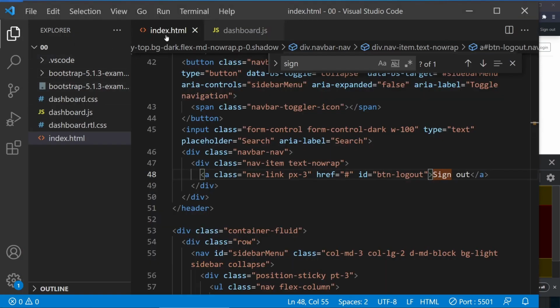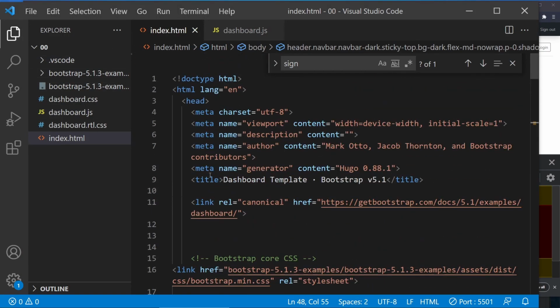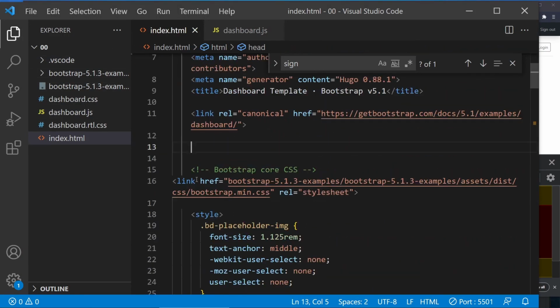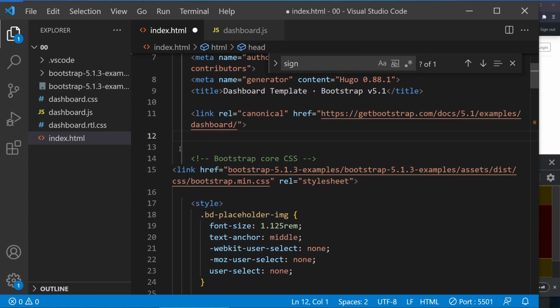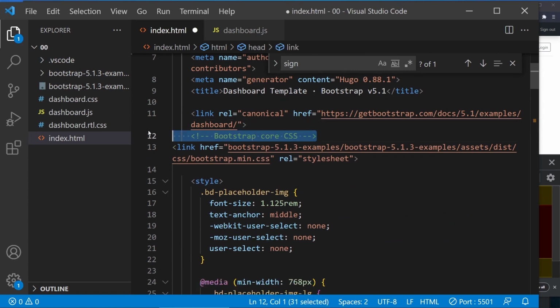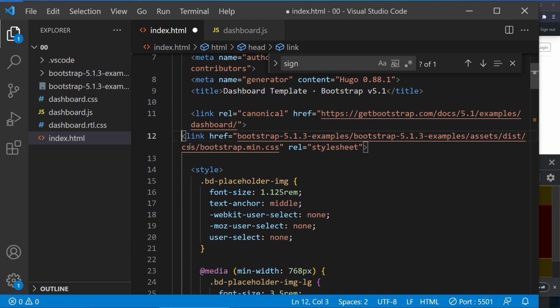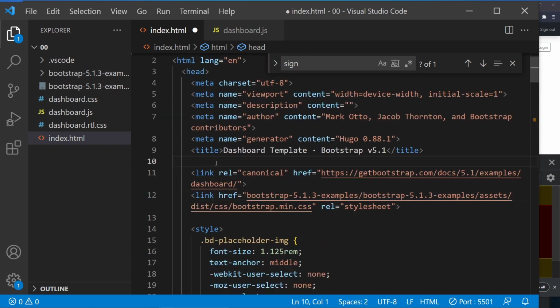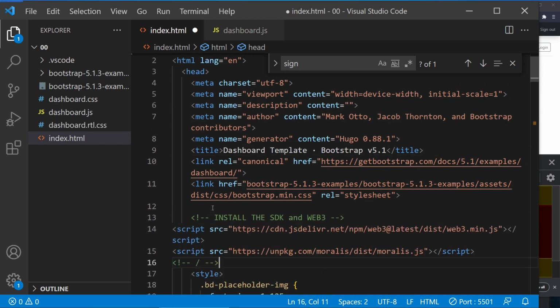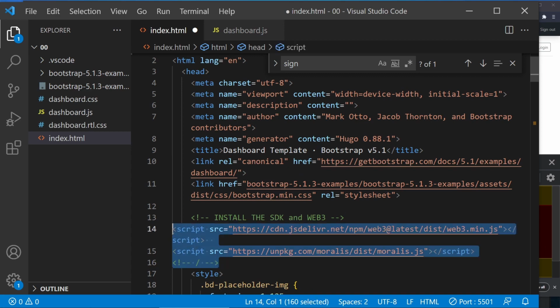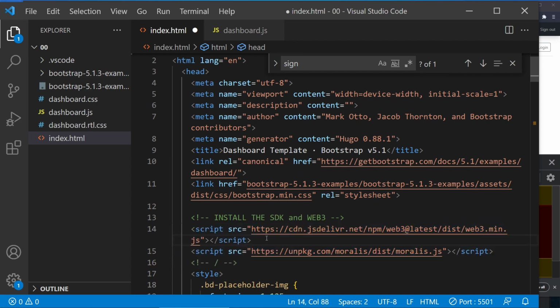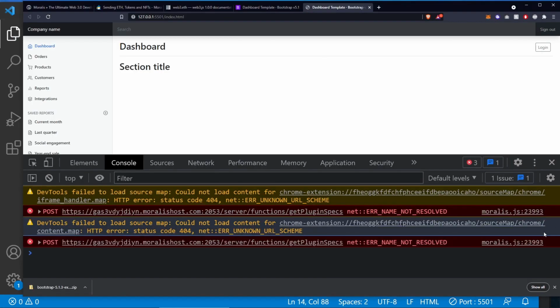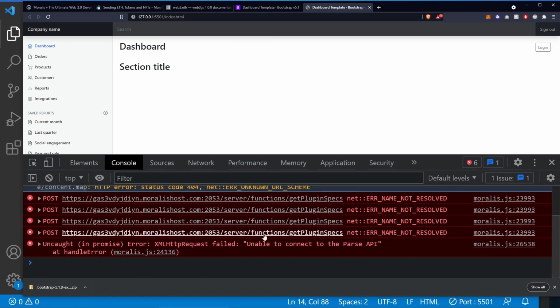So we need to go back to the HTML. And at the top, in the head, we need to paste our Moralis SDK code. So get that from the documentation. Quite ugly, this template, but feel free to reorganize it however you like. And then I'm just going to paste the Moralis SDK in here. There we go. So refresh that page. And let's see what other issues we've got. That current server is expired.